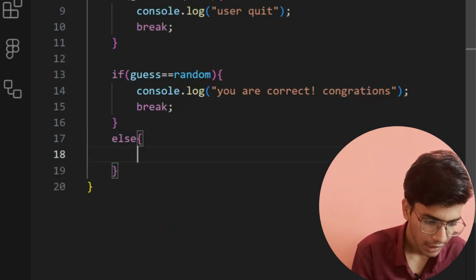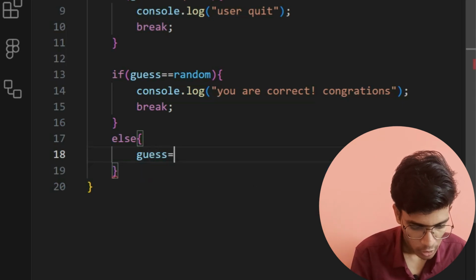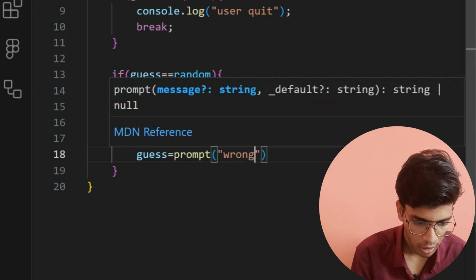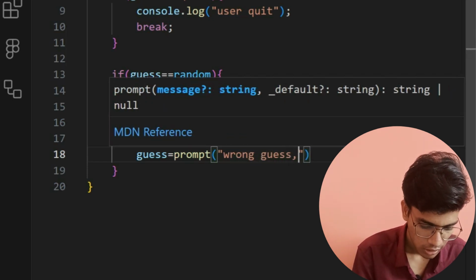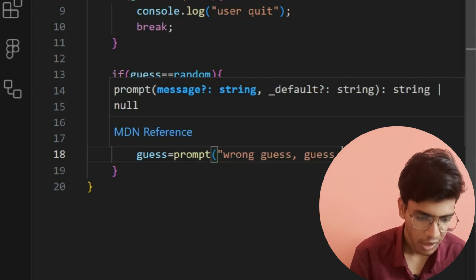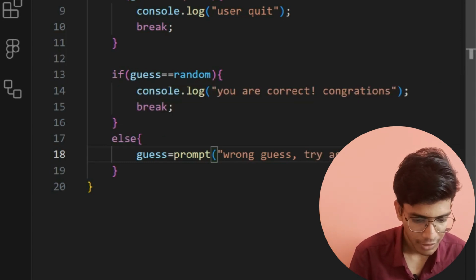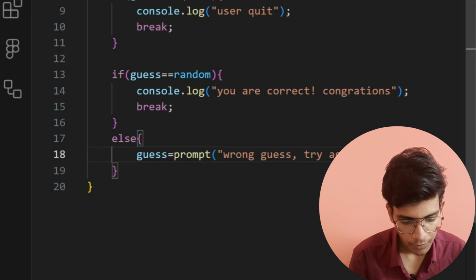So here I will write guess equals prompt, wrong guess, guess again, or try again. Now let me save the program and go to the output.